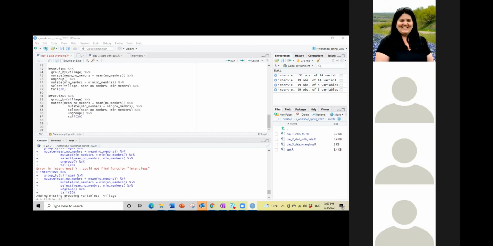Anyway, we're going to talk about another two functions. One is arrange, that will sort the result ascendingly. Let me put the function name here. That's arrange, ascendingly.